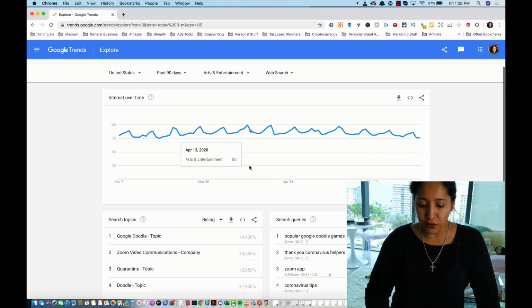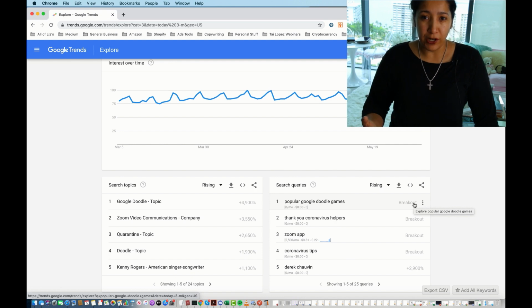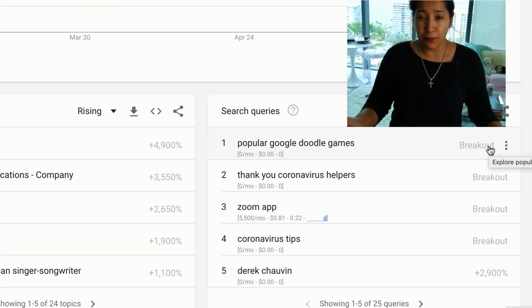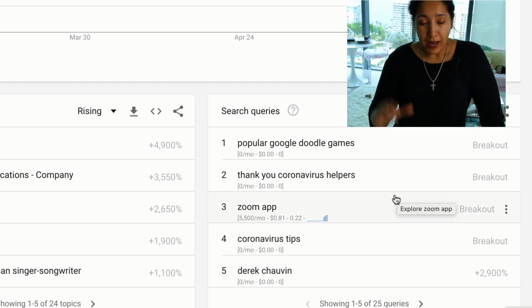So I am in arts and entertainment, and what you're gonna notice is here are all the actual terms, and you'll notice that these at the top say breakout. What this means is this one is fire. So when you find topics that you can do something with, they will usually be breakout or they'll be close enough to it. And then you got to just put your mind to it and try to figure out how to make it something. And I'll show you what I mean here.